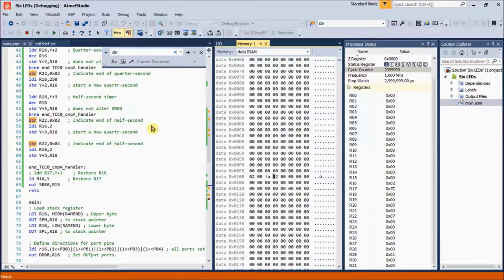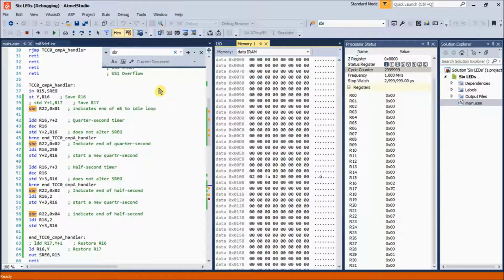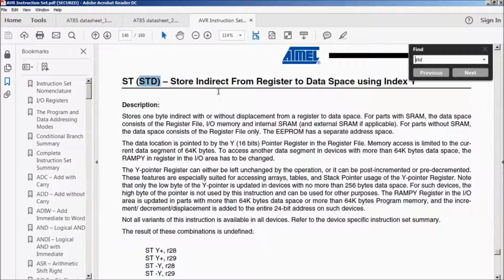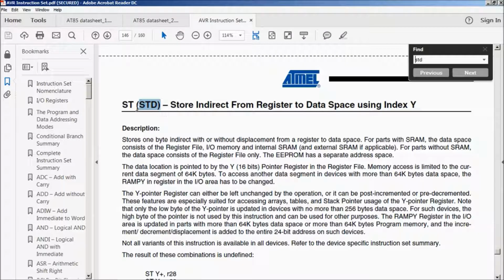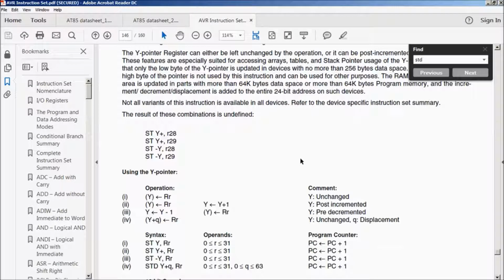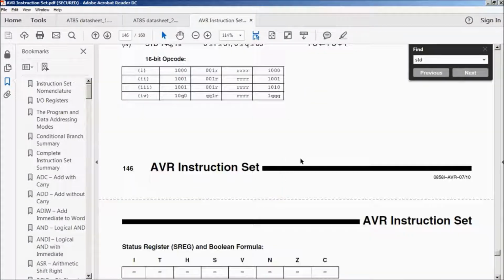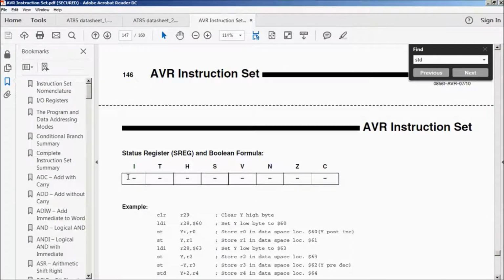So back a bit in the interrupt routine, there we load R16 with the count for quarter second. We decrement it and we store it back into memory. When we store it back into memory, that operation STD, if you look at the instruction sheet, it tells you, in all the description of it, that it doesn't alter the status register.